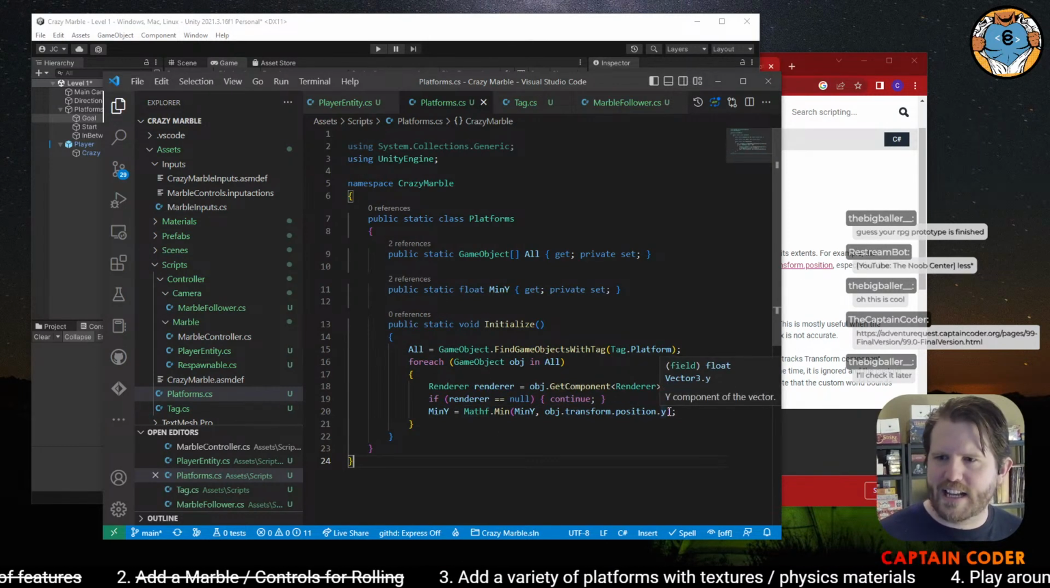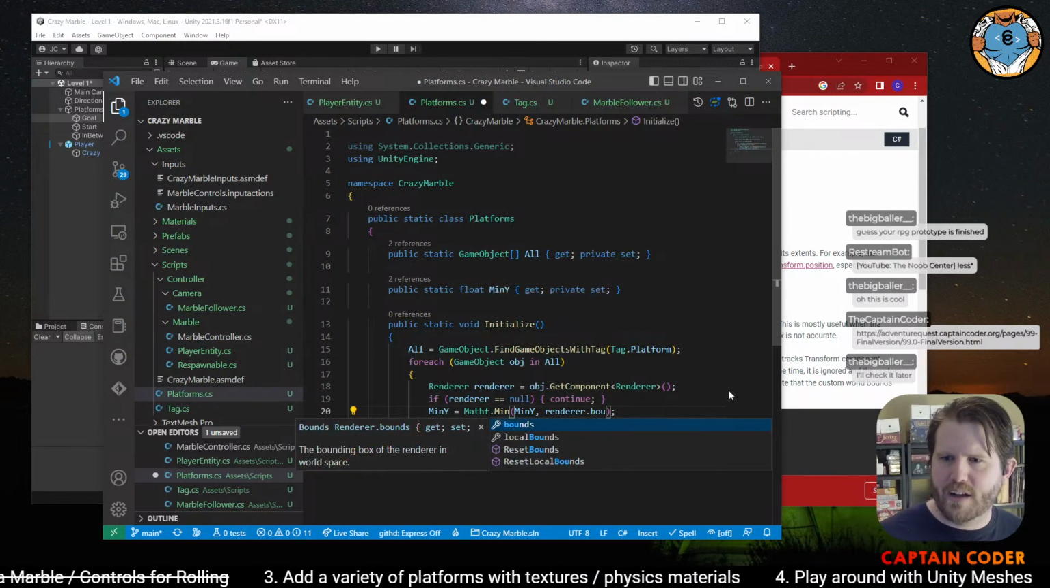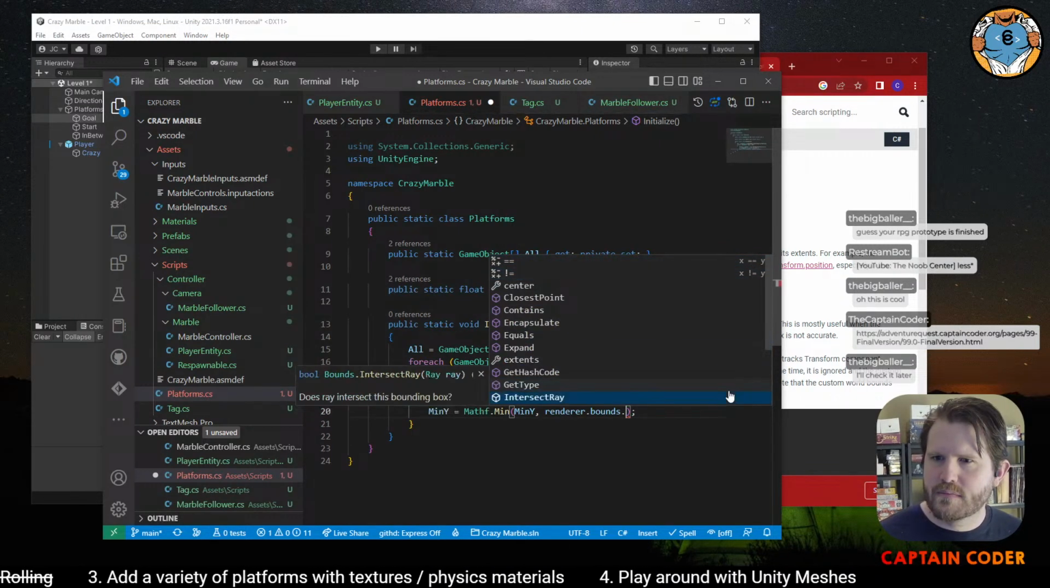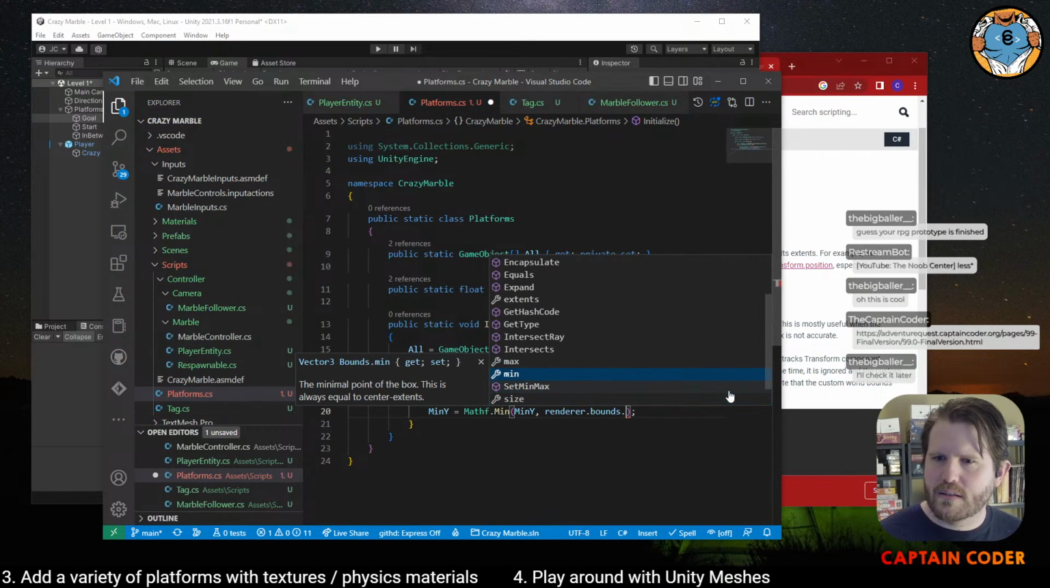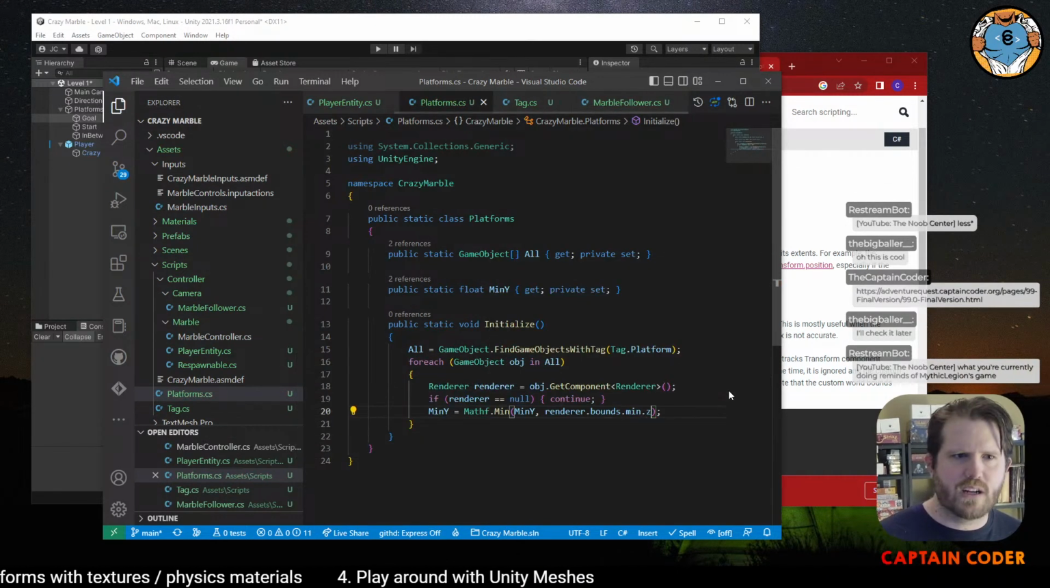All right, so instead, now we're going to use the renderer. renderer.bounds.z, min.z. All right.